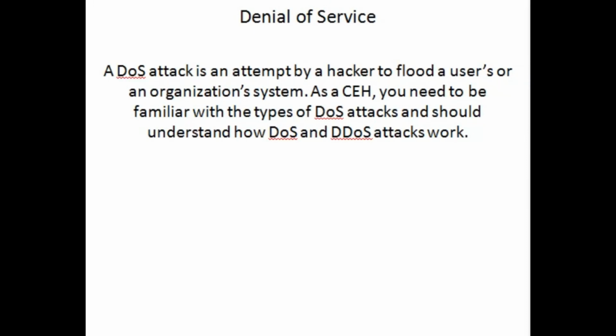This lecture explains DOS attacks, distributed denial of service attacks, and the elements of session hijacking, such as spoofing methods, the TCP three-way handshake, sequence number prediction, and how hackers use tools for session hijacking. In addition, the countermeasures for DOS and session hijacking are discussed.